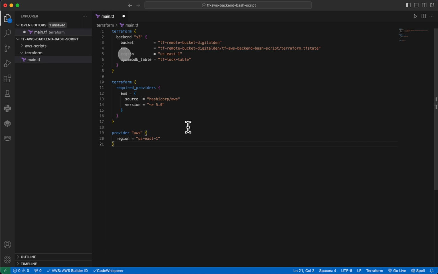The region attribute specifies the AWS region where the S3 bucket is located. This should match the region where you've created the S3 bucket. The dynamodb_table attribute specifies the name of the DynamoDB table that Terraform will use for state locking. By configuring these attributes within the backend S3 block, you are telling Terraform to use Amazon S3 for storing its state file and DynamoDB for state locking, creating a reliable and scalable infrastructure as code workflow.